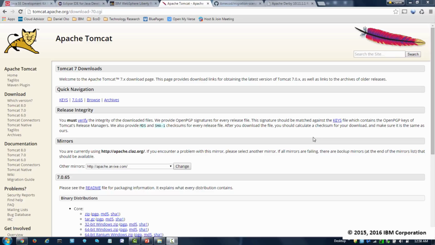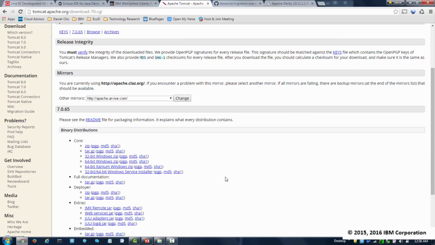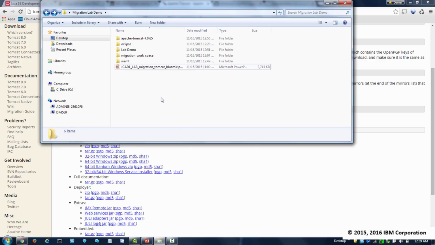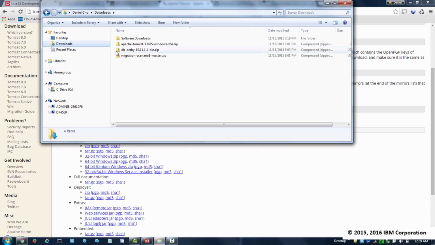Now we need a local application server. In our demo, we're going to use Apache Tomcat version 7. So I came to the Apache Tomcat download site, which provides the 7th version of Tomcat. And I scroll down. I'm looking for a suitable Tomcat for my operating system. This is what I need. So I click on this one. I did that prior to the demo so that I can save some time. It will download to a local folder.